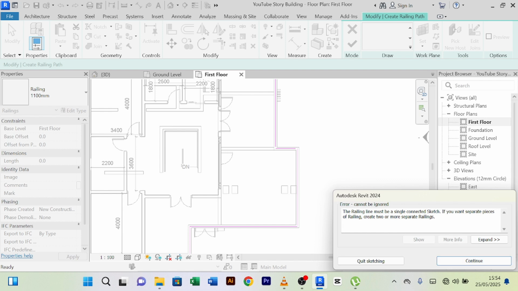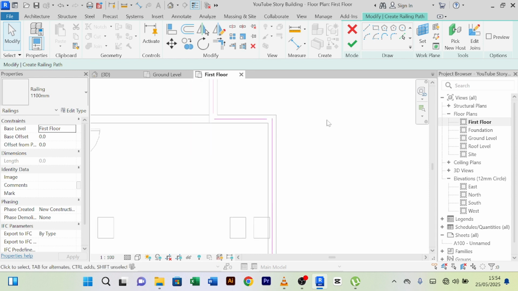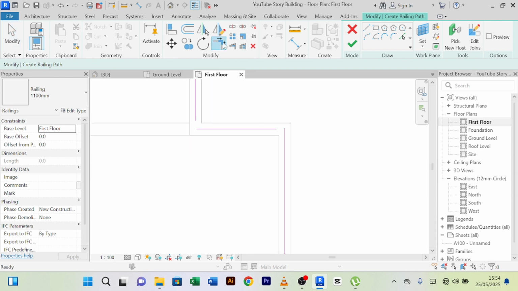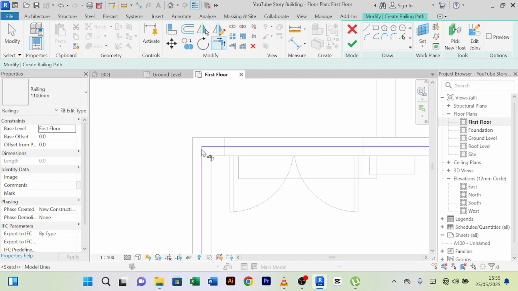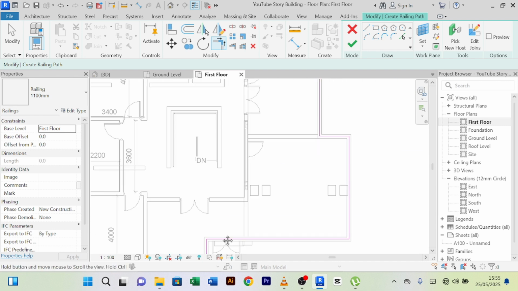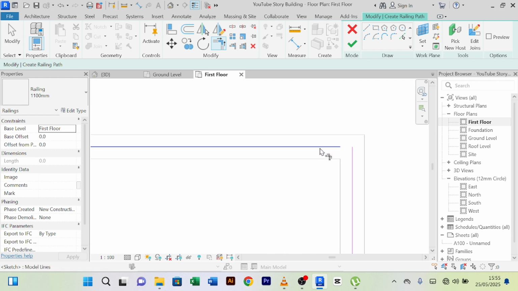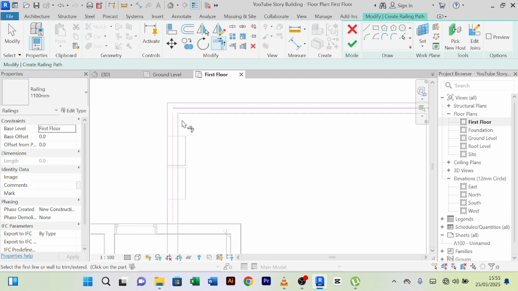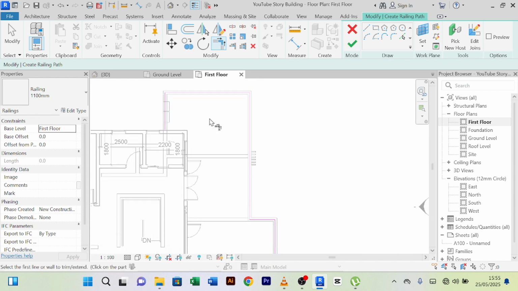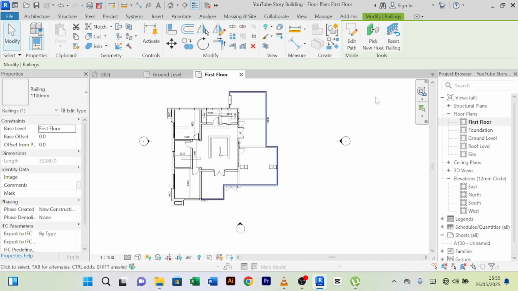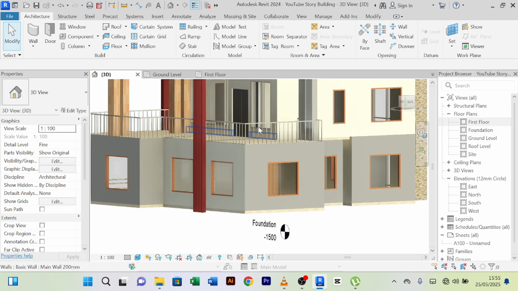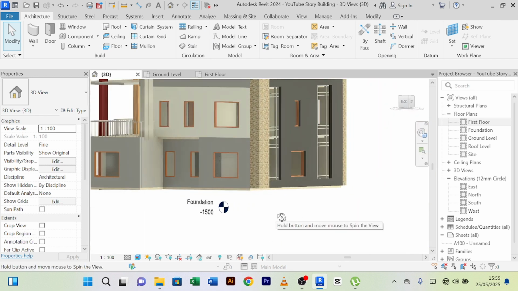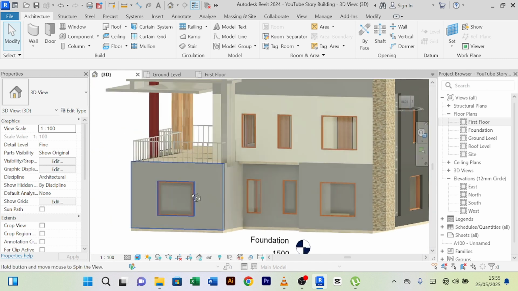The railing must be a single connected path, so we need to trim and extend. I'm using my trim. We're extending this to this. We're extending this to this. This is connected. So let's look for another part that is not connected. This to this. This to that. So we have connected. We click OK. Then we come to our 3D. That's what we have. See, that top part is now covered with the railings everywhere.